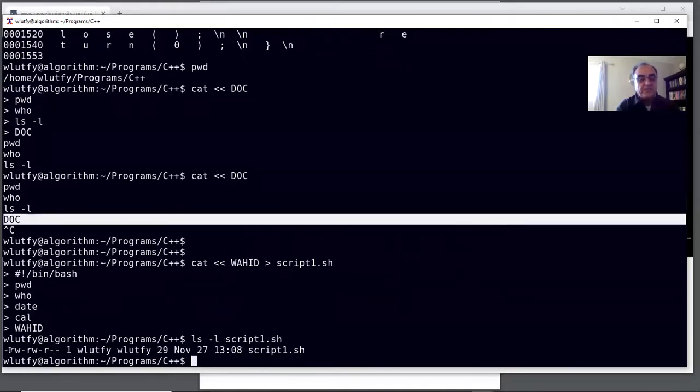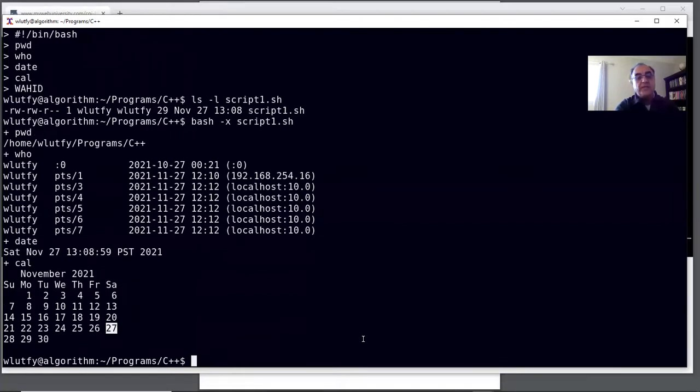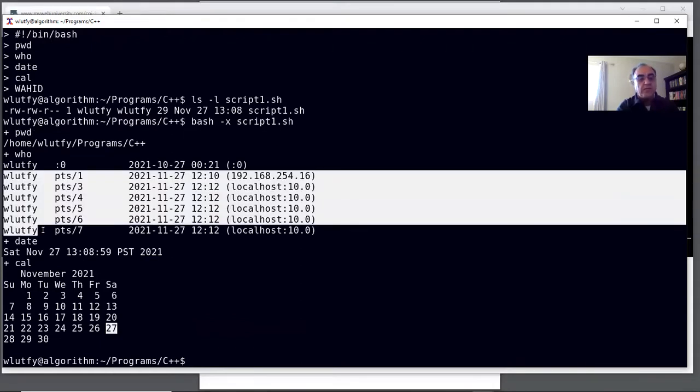Notice the permissions of this script is not executable. That means I have to run bash -x, where -x means run it in debug mode. Yes, the command ran successfully and it's there. When you do -x, it just shows you the command with the plus in front of it, and then the output. So for calendar, there's the command cal and then the output.